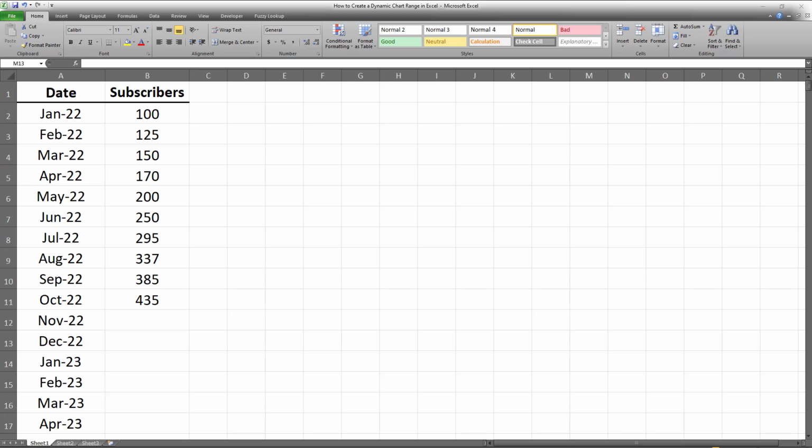Okay, so let's get right to it. So I have a data set over here containing dates and a number of subscribers. And what I want to do here is create a dynamic chart which updates every time I enter a new value inside the subscribers column over here.